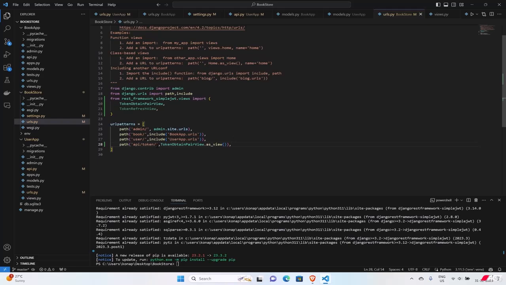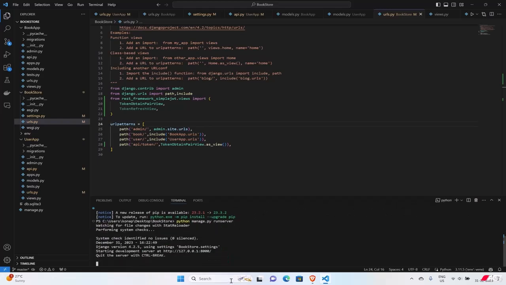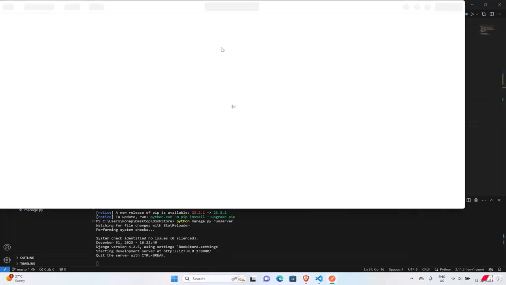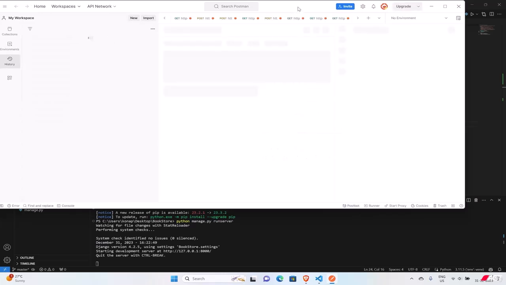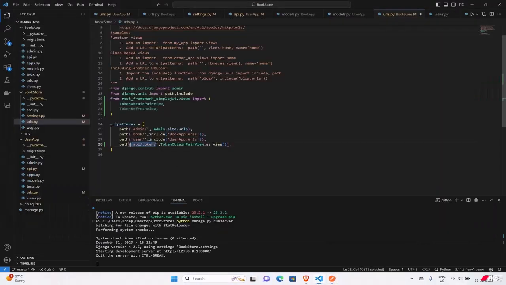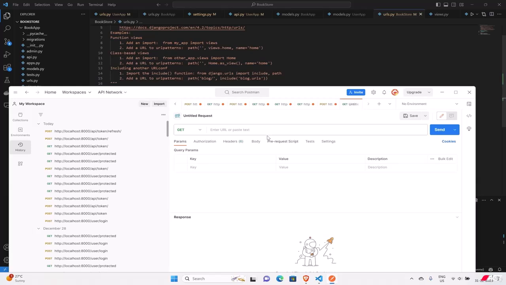Now let us test this URL using Postman. So python manage.py runserver, and let me open Postman. Here I will generate the token using this URL which we just created. Here we need to invoke this endpoint, so I will be copying this, and the URL is http://localhost:8000/api/token, and here we need to send the username and the password.